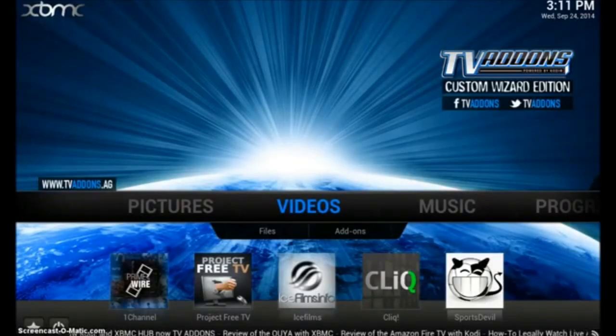Today we're going to feature a really, really cool add-on called Sports Devil. Now, this add-on is going to let you live stream a lot of your favorite sports content. You can find this add-on through the add-on installer, or you can do what I do on all my systems and run the configuration wizard, and you'll have a shortcut right here under videos in your home screen.